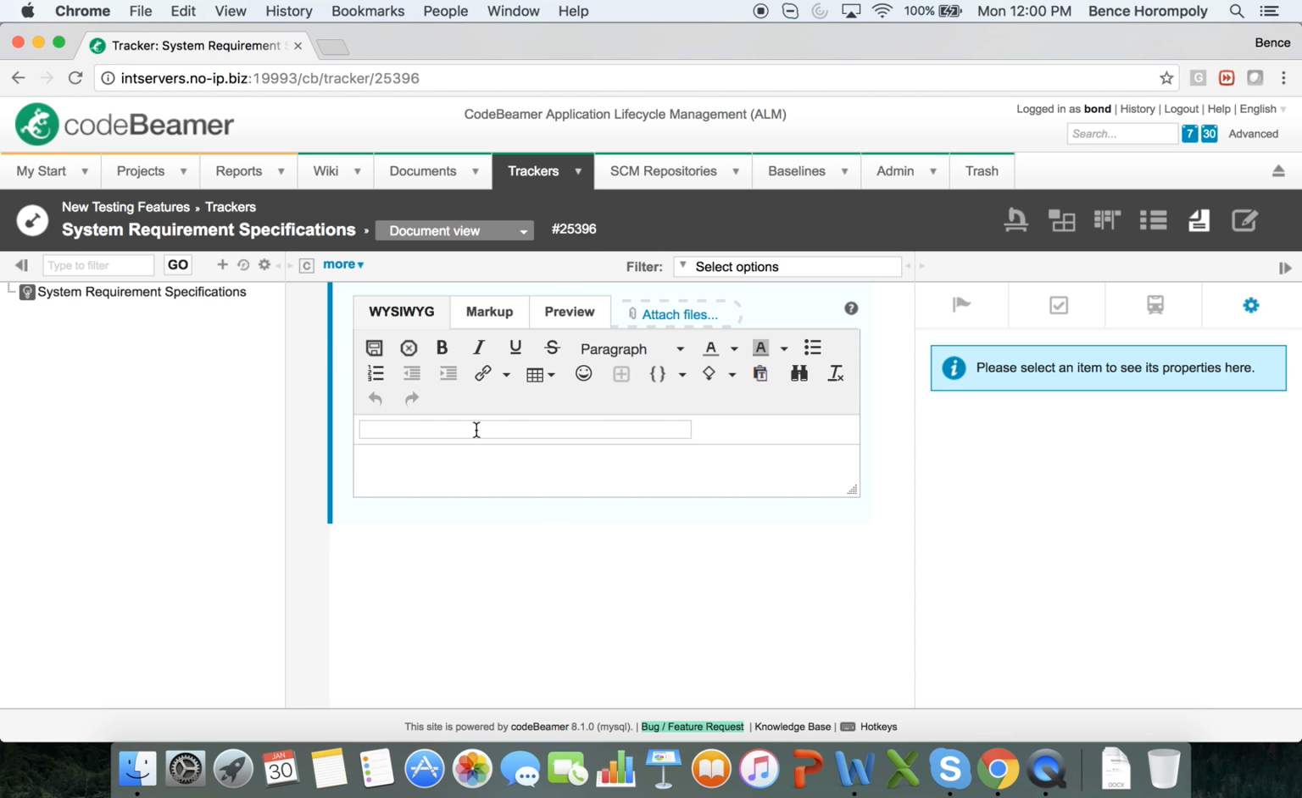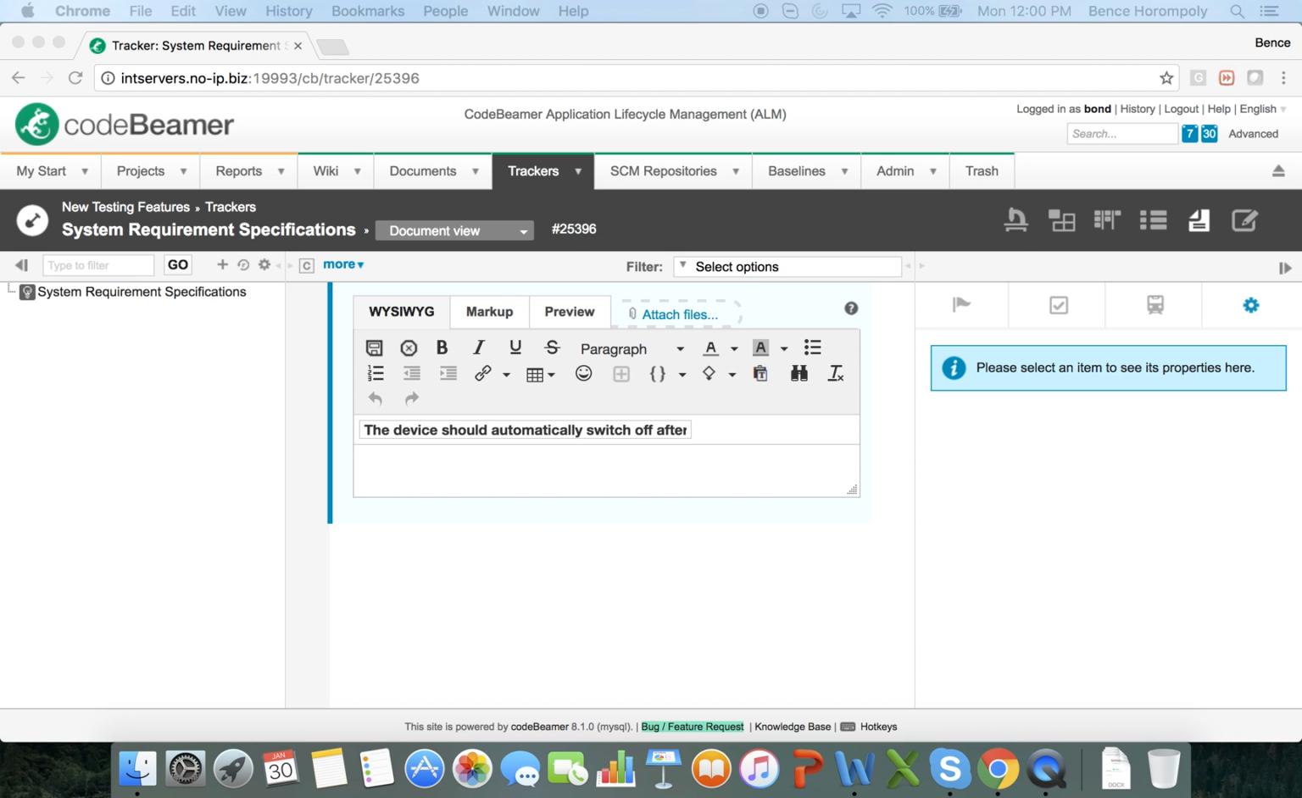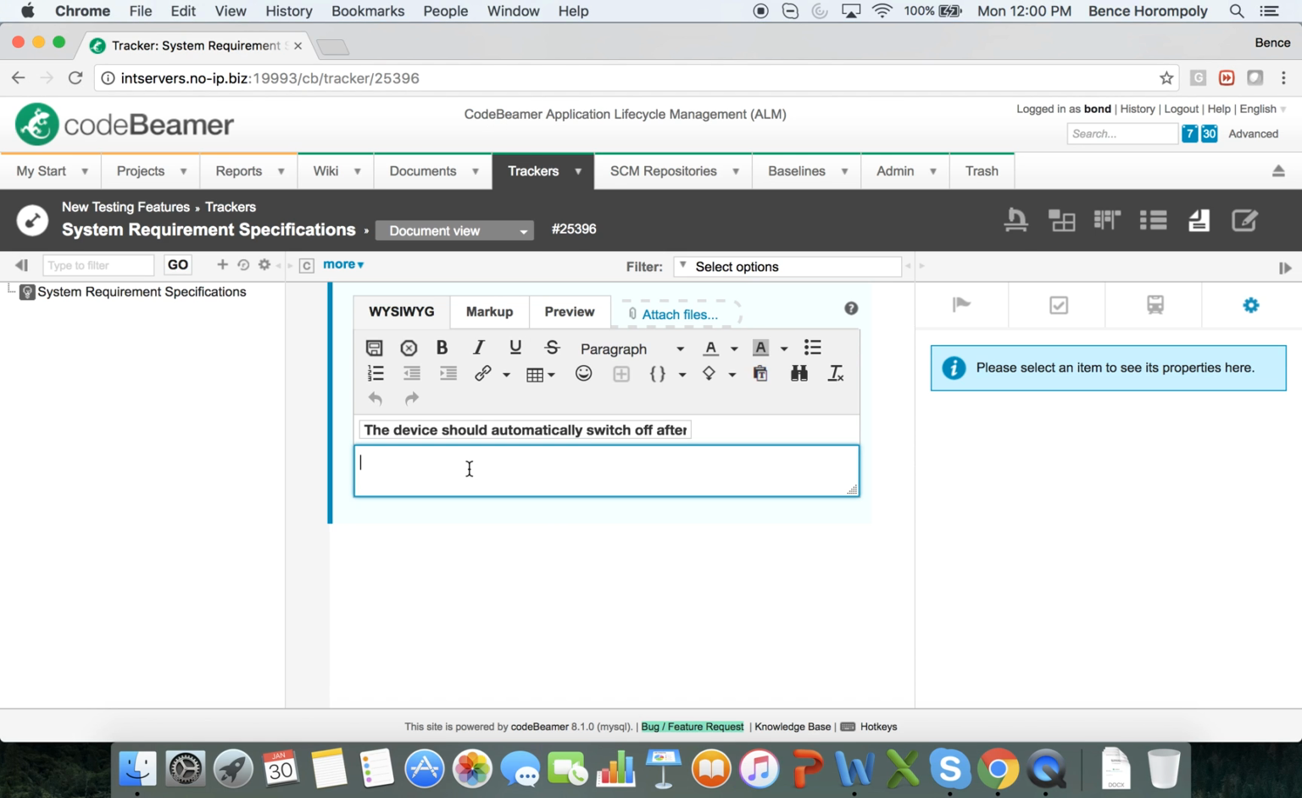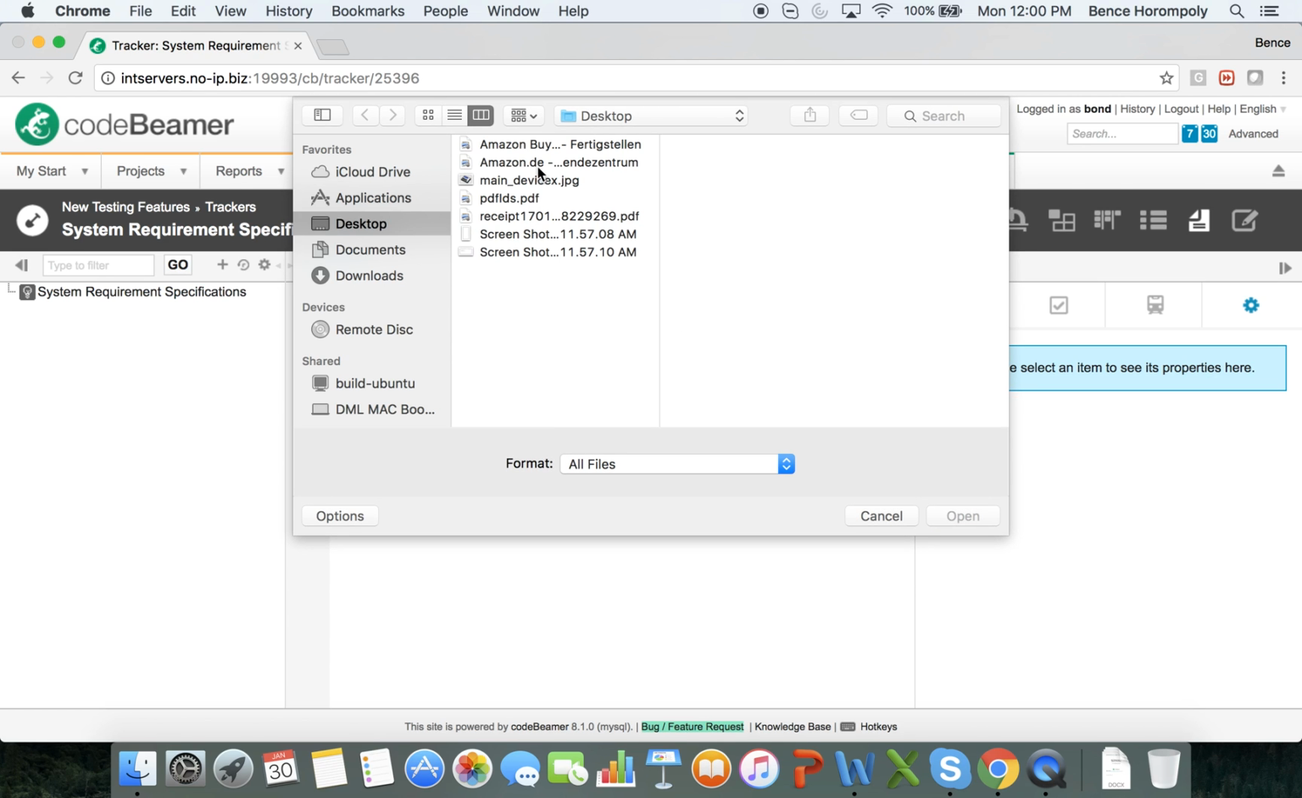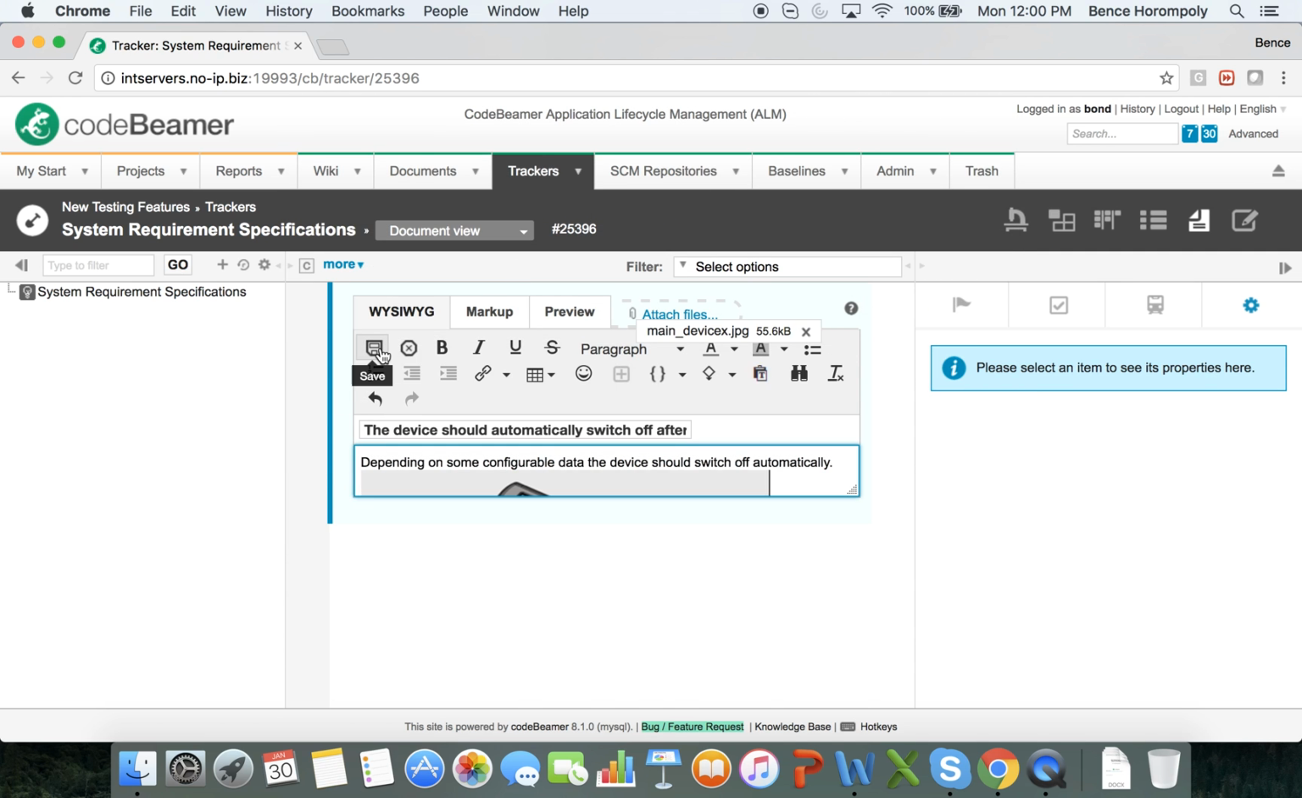So my first requirement is the device should automatically switch off after some time. And then depending on some configurable data, the device should switch off automatically. I'm going to add a picture of the device here.